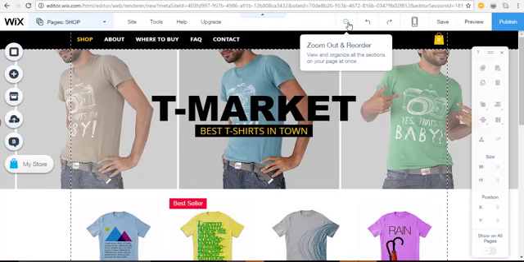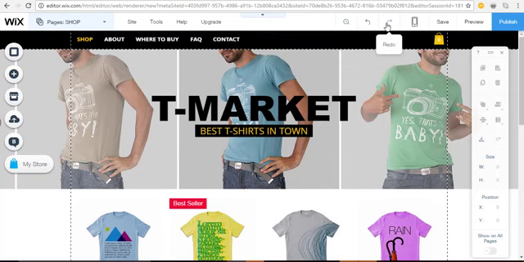Zoom out and reorder is a way to view and organize all the sections on your page at once. Very easy to work with, and in step 2 I actually have a video specific on using the zoom out and reorder, so have a look at that if you need to. Undo and redo are handy buttons to keep in mind.